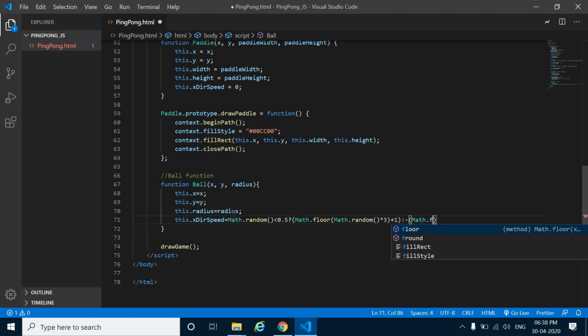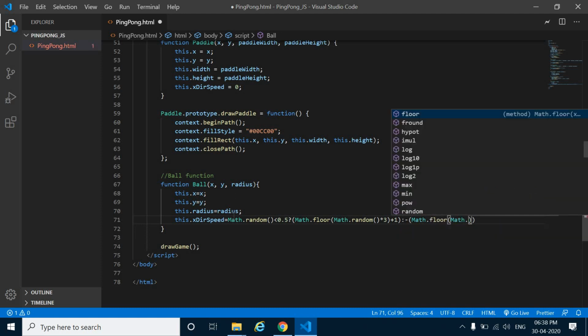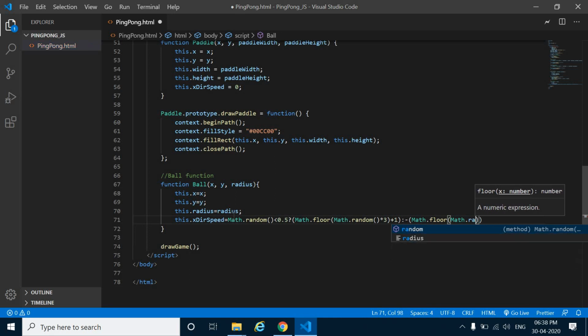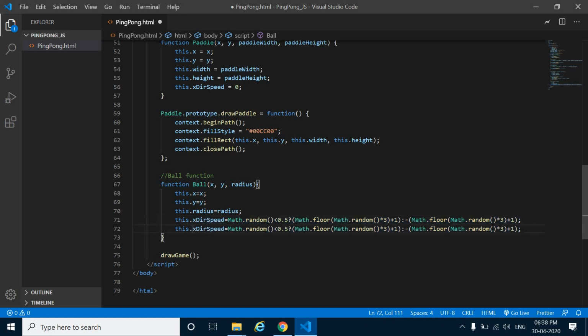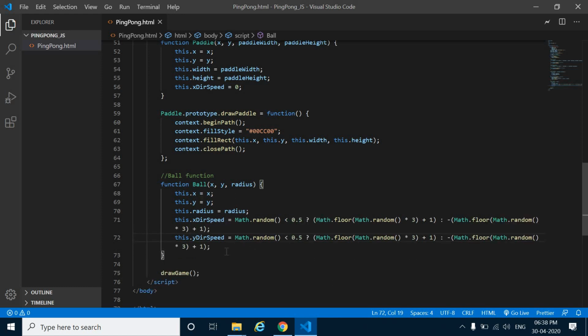Likewise, if not, then we will give the negative direction speed. So same Math.floor, Math.random, and we'll multiply by the same 3, and then whatever result we'll add 1. So this is our x direction speed. Same thing will go for the y also. I'll copy, and this will be our y direction speed. So we have initialized this too now. So our ball function initialization is done.